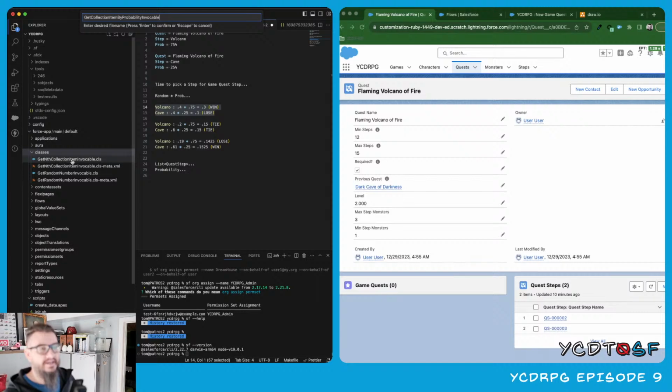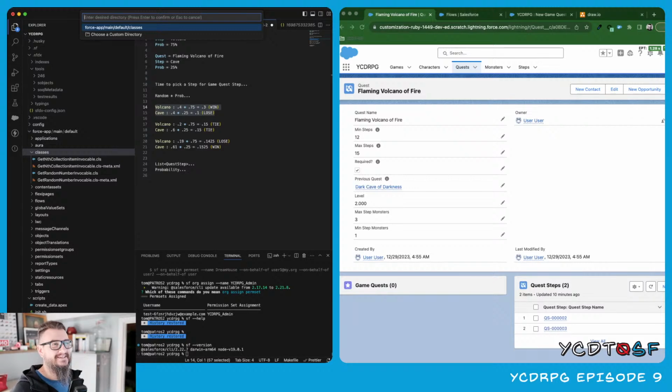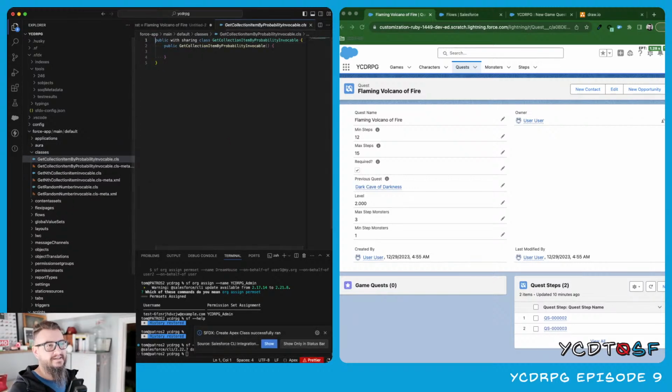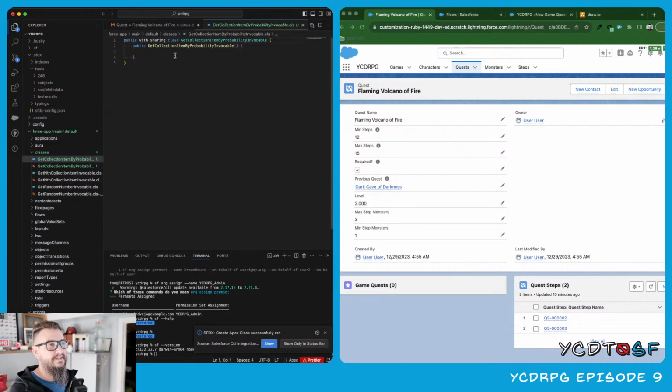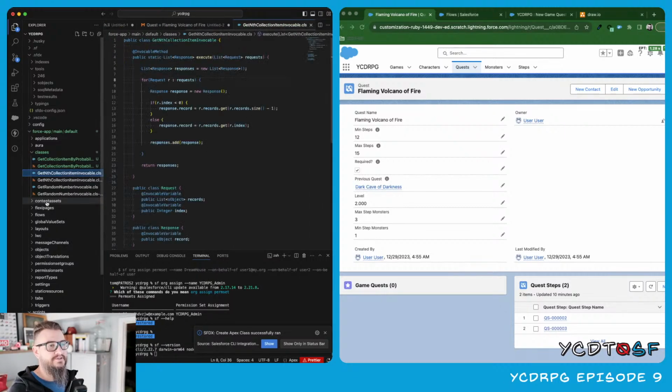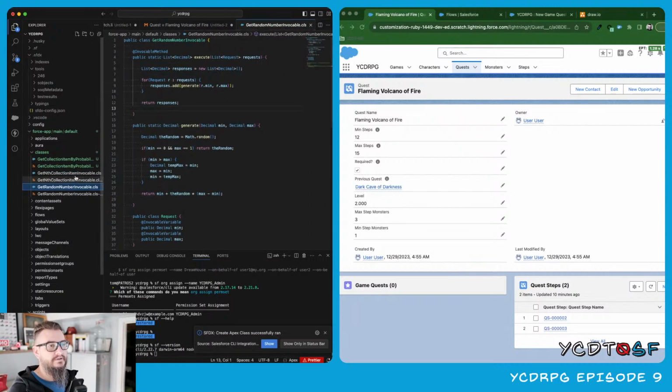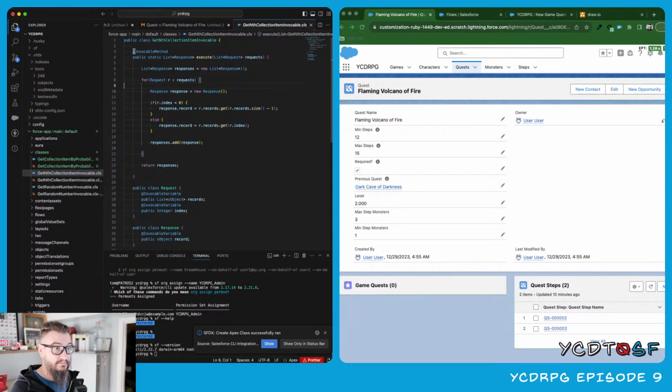Let's see. I used get collection item for this last one, so let's go get collection item by probability invocable. Is that too many characters for an Apex class? Let's see. All right. Well, liked it there, so here's hoping. Let's shamelessly steal from one of our other invocables here because I'm lazy.